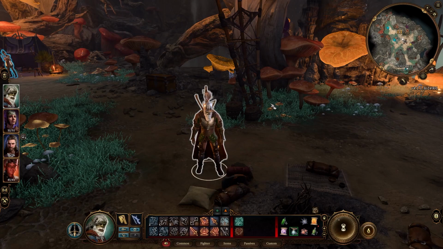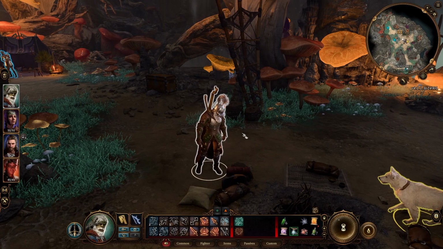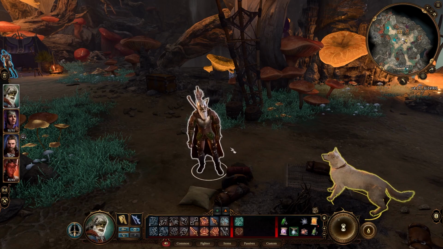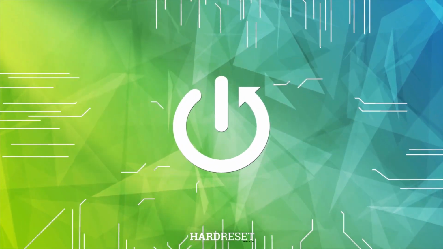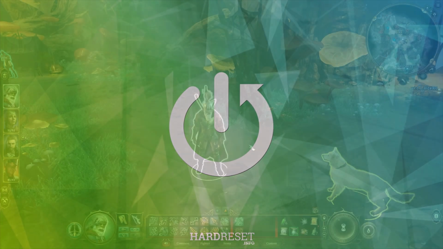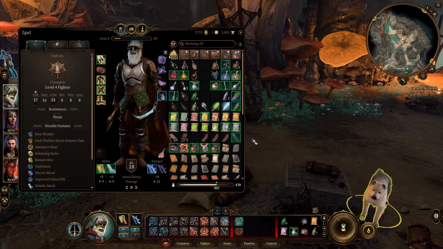Hello, in this video I want to show you how to select multiple items in your inventory for Baldur's Gate 3. And to do this, let's open our inventory.